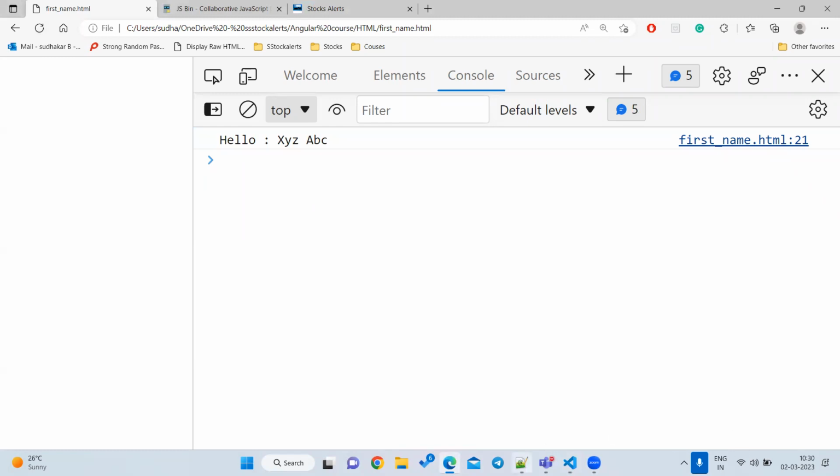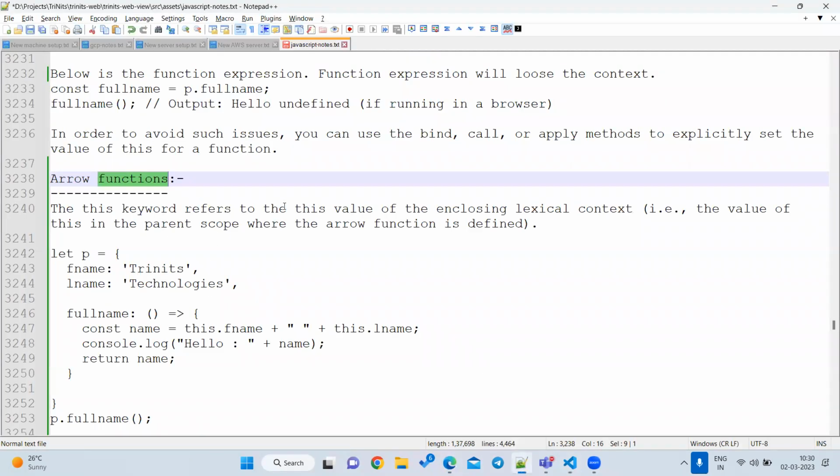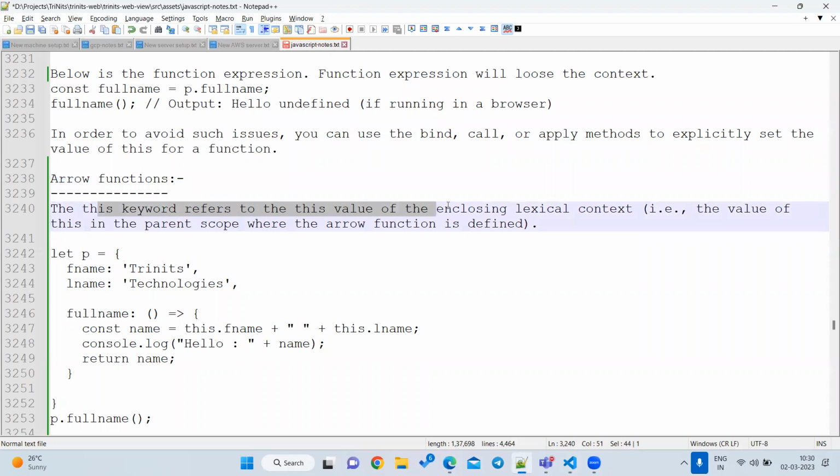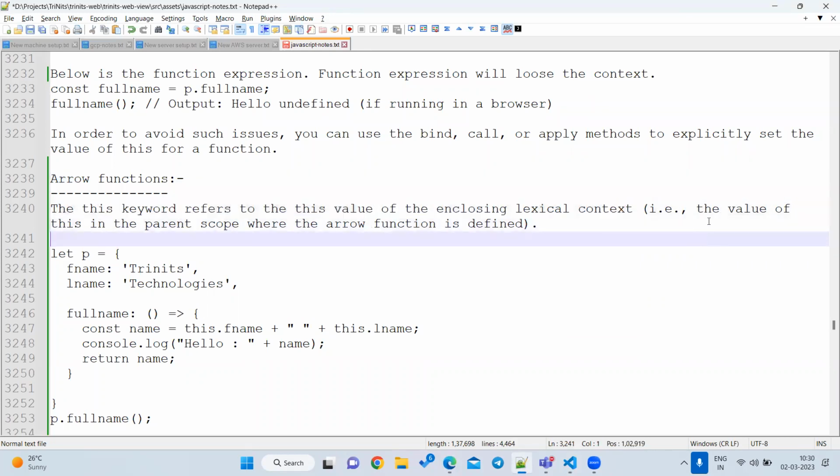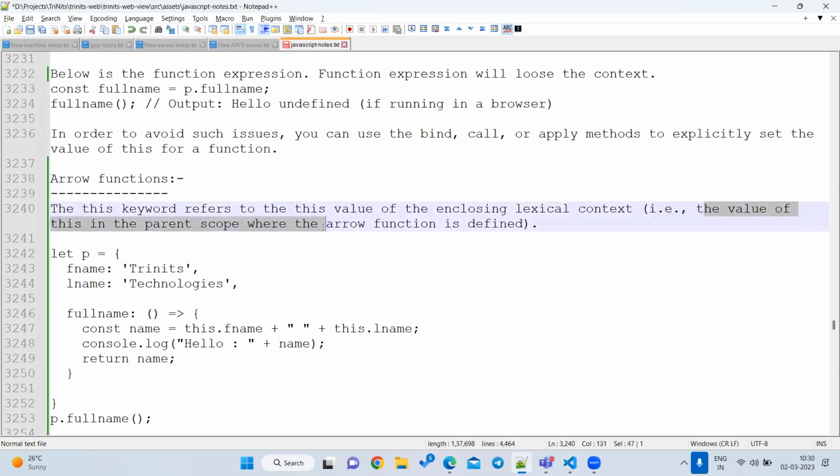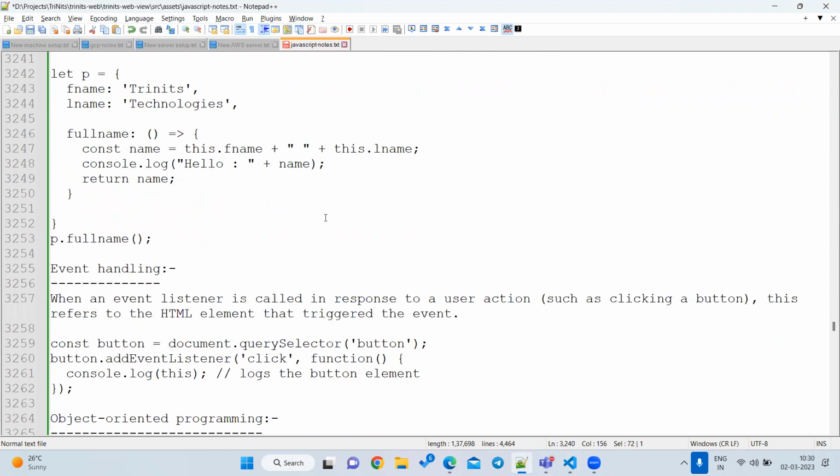Okay, so the arrow function will have a lexical scope. This keyword is the enclosing lexical context. That means the value of the parent scope where your function is defined. It will go to your parent, not the current scope. This is a simple example.